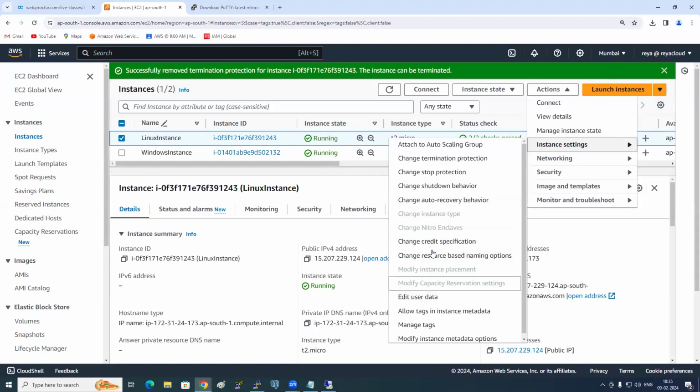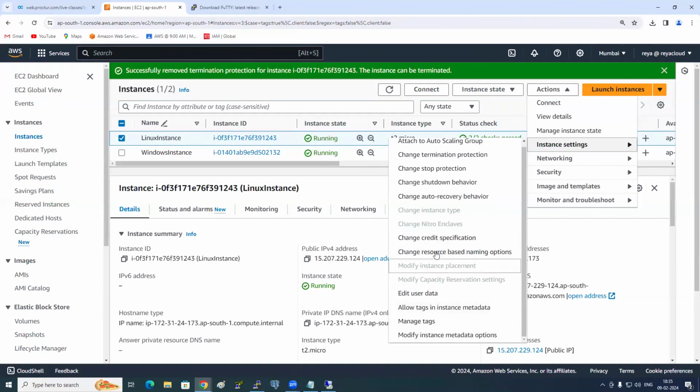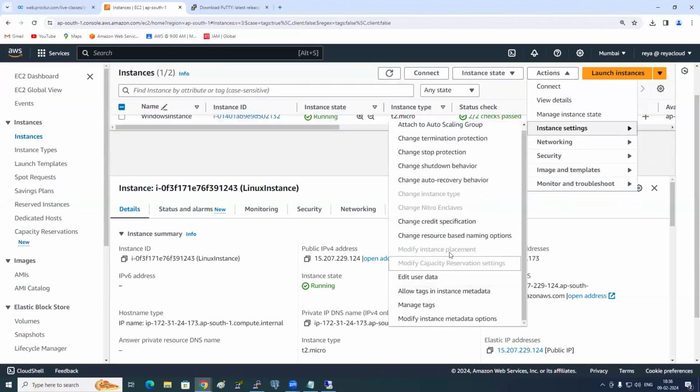Same for here also. So do not modify anything here. Remember, we discussed Nitro Enclaves. What is a Nitro Enclave? A trusted execution environment. If you want to process any sensitive data, go ahead. But will this be applicable for T2 micro? No. Then credit specification. What does credit specification mean? CPU credits. Do you enable CPU credits? No, it will be charged. So all these things are related to it.